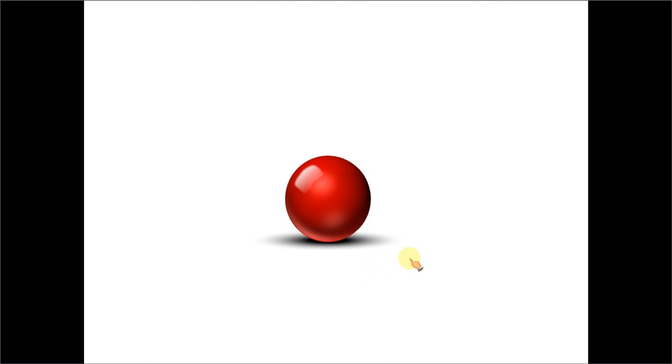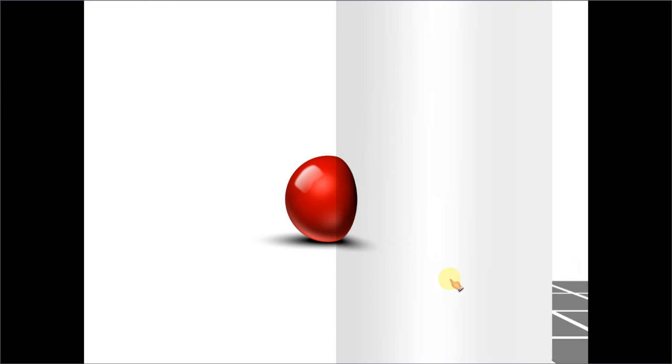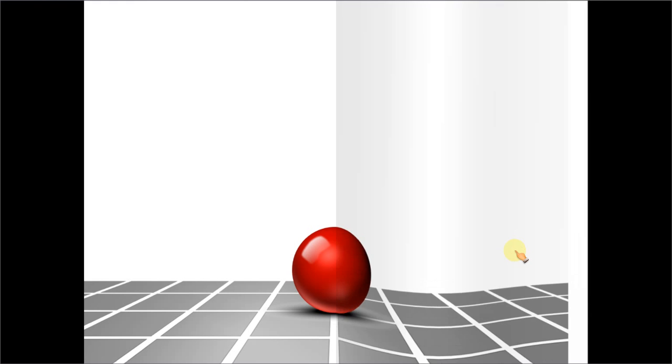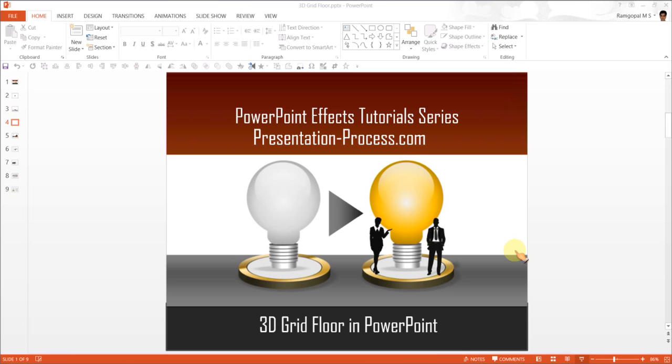Take a look at this 3D object. Because of this beautiful shadow, you are able to visualize that the 3D object is resting on the floor. However, if you had a floor that looks as beautiful as this, imagine the kind of impact you will create on your audience. How do you create this fabulous floor? Let us see how to do that from scratch.